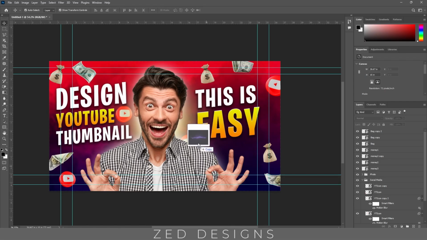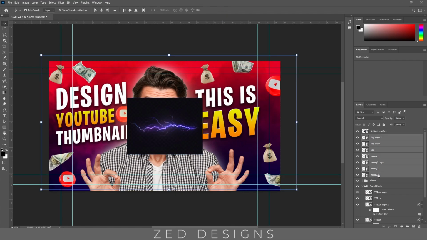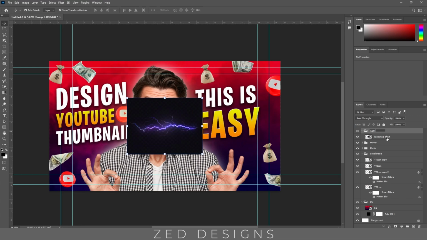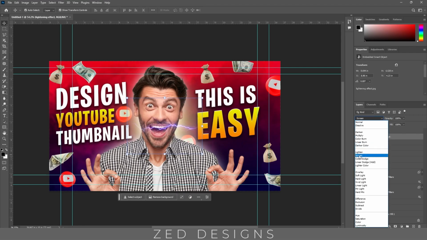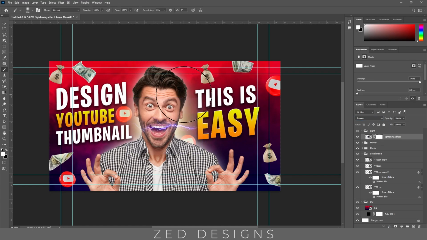Next, I have dragged a lightning image, but first let's create a folder of all these elements and also create a folder for this lightning image. Let's change the blend mode of this image to screen and apply a mask to this lightning image. And let's remove all the unwanted areas using the soft brush tool. Let's adjust the size and place this image behind the main image.